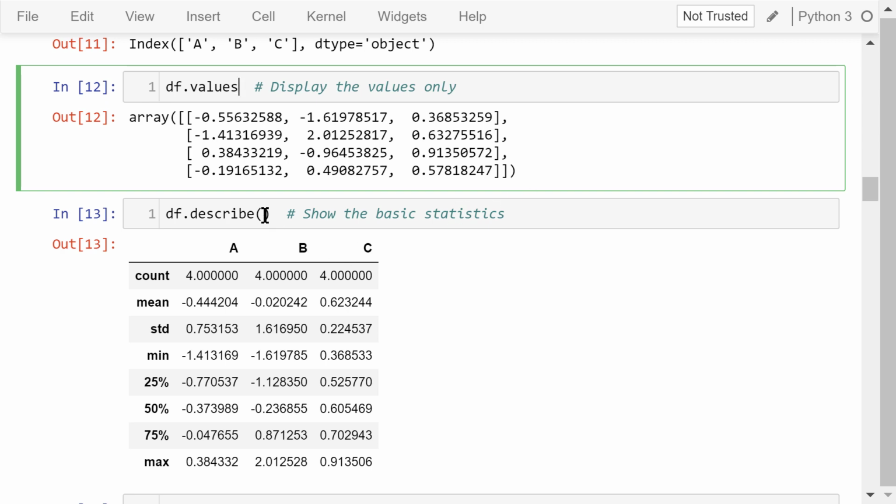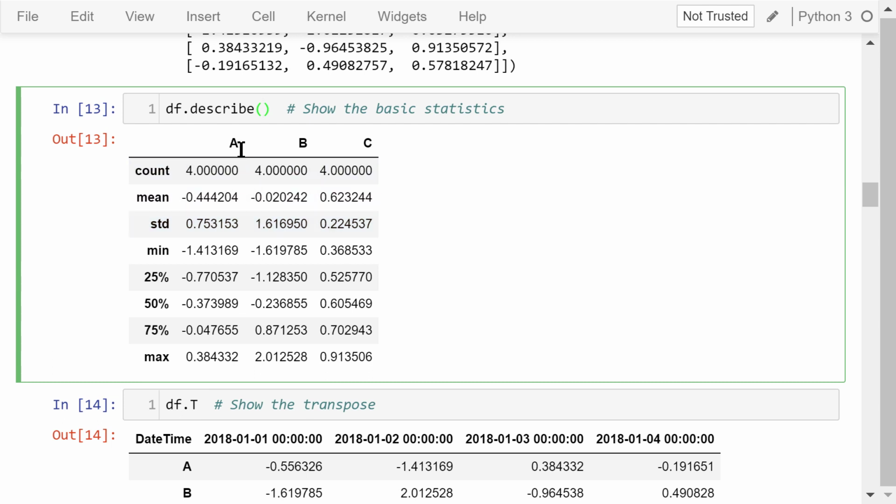The describe function shows the basic statistics of the data frame. For example, count means there are 4 numbers in column A. Then the mean of these 4 numbers, the standard deviation, the minimum value, the 25th percentile, the 50th percentile, the 75th percentile, and the maximum value. The numbers for columns B and C can be explained similarly.